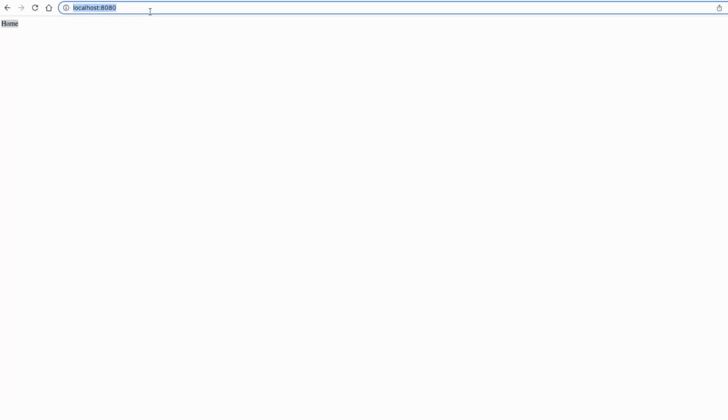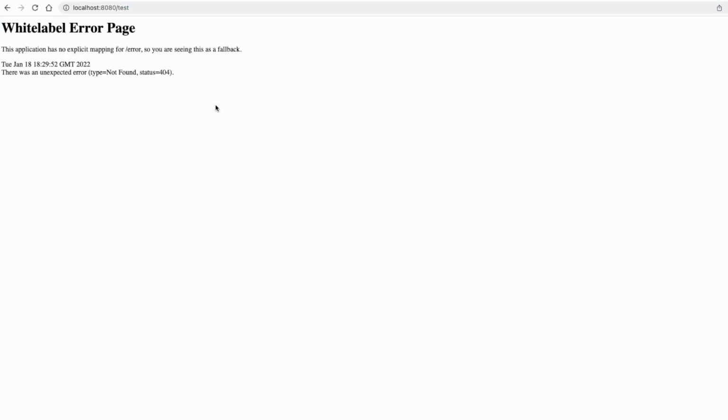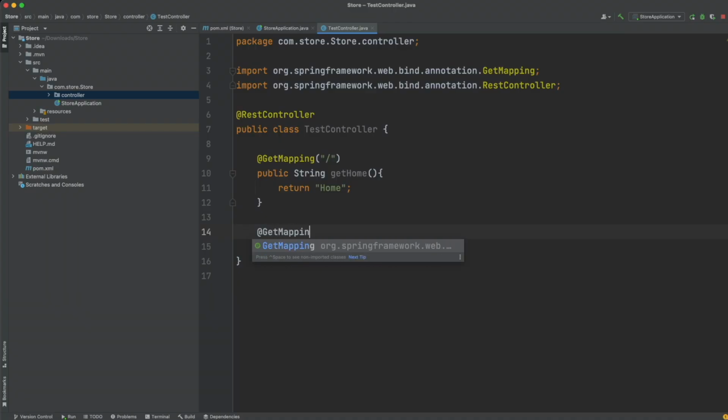I'm now going to add a new GetMapping for a URL of /test. At the moment, we can see that going to the test URL does not respond anything to us. So I'll create a new GetMapping for /test. And this will very simply return the word test back to the user. And we can see test has now been printed.